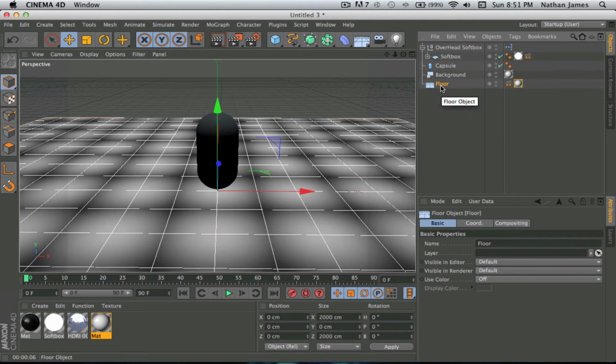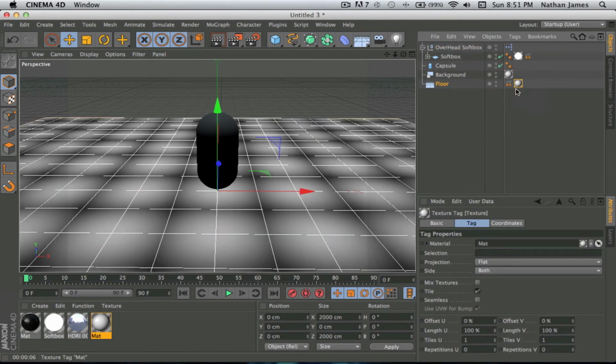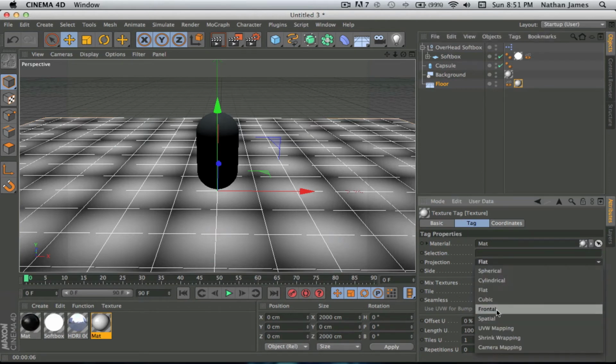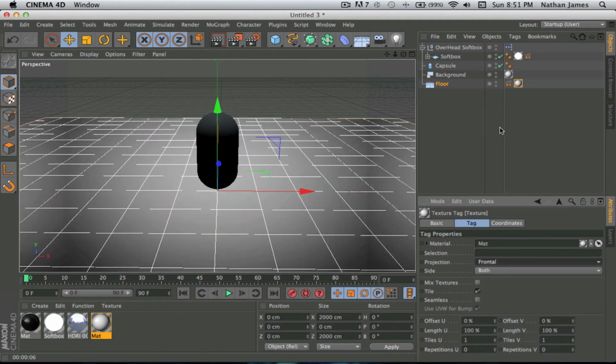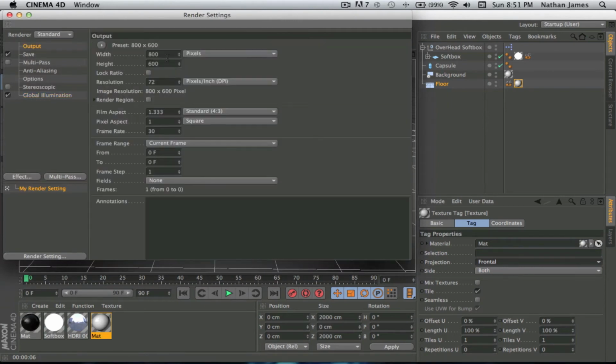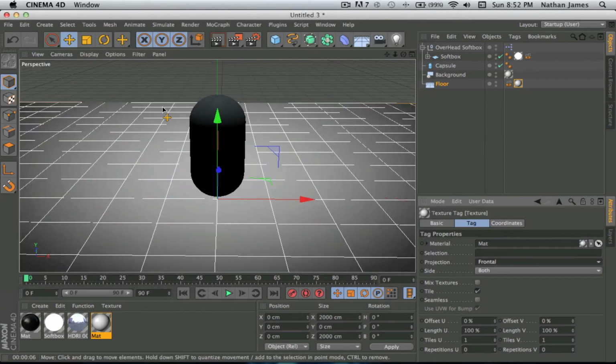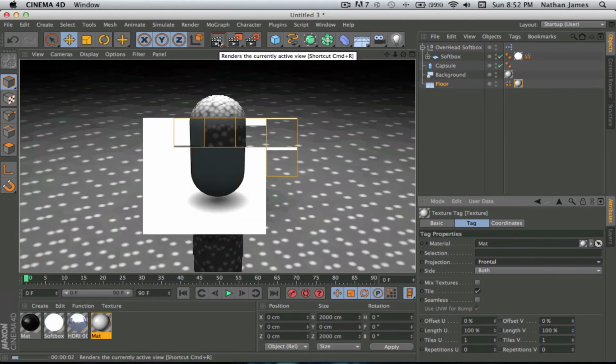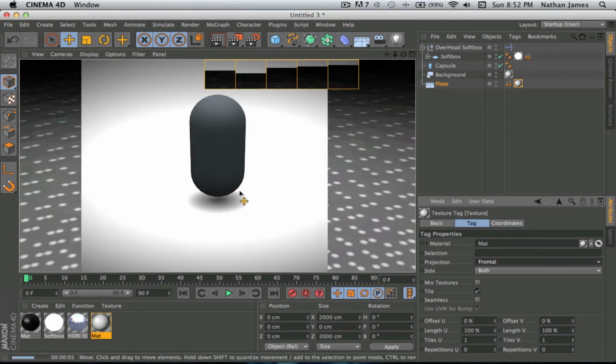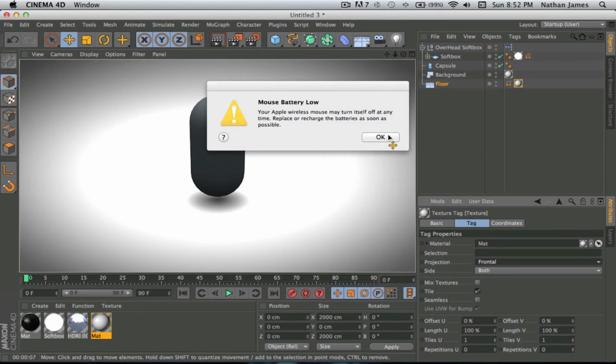If you go onto the floor and click on the material itself, you're going to get a bunch of these, and what we want to mess with is the projection. If you change your projection to frontal, you'll see that it has two right here for now, but if we change this to our normal render settings, there we go. It's only showing the one gradient, but it's not showing up on the back, which is okay because when we render it, we have the gradient.